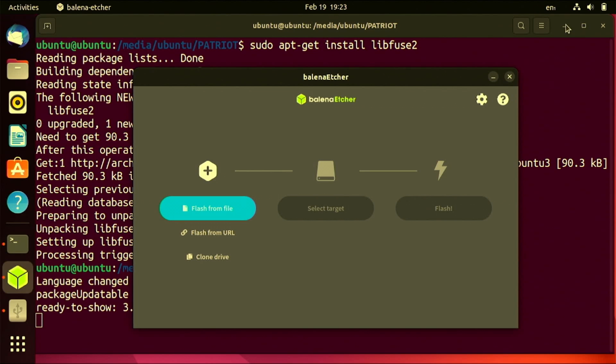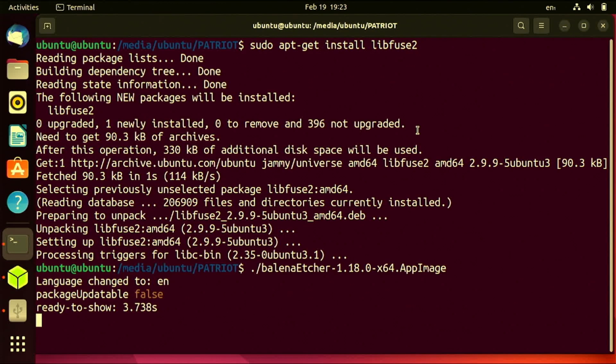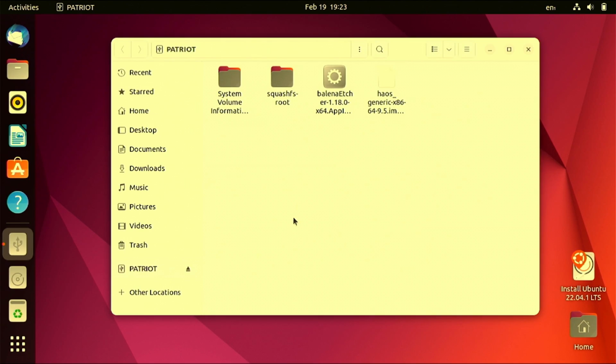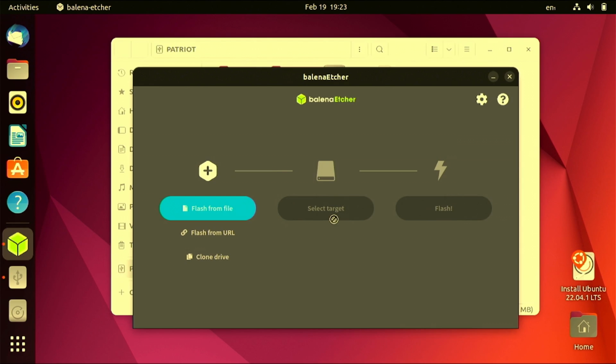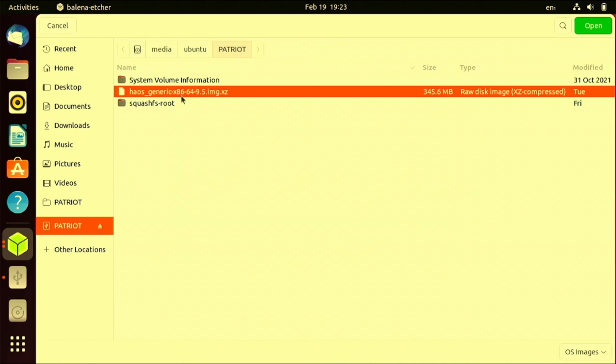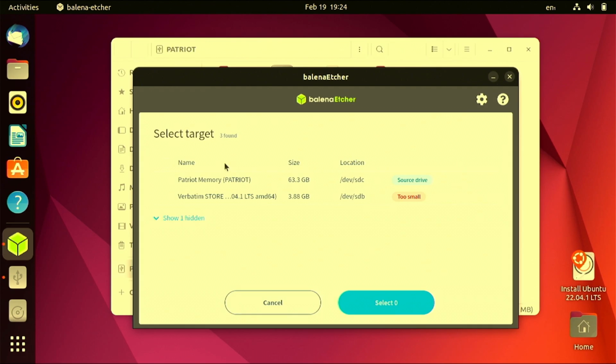So I will just quit out of the terminal here. Well, actually, if I quit out of the terminal, it's going to kill the AppImage of Balena Etcher. Not a problem. Now we can just double click on our AppImage and it will load it up as well. So from here, we want to select our file, which is our image that we downloaded for Home Assistant. And we want to select our target.